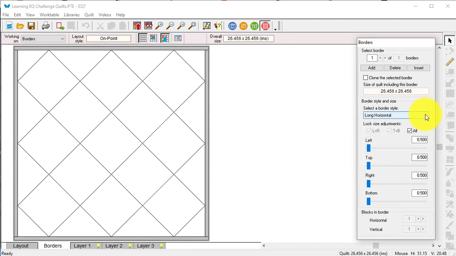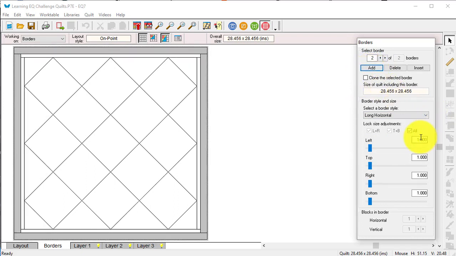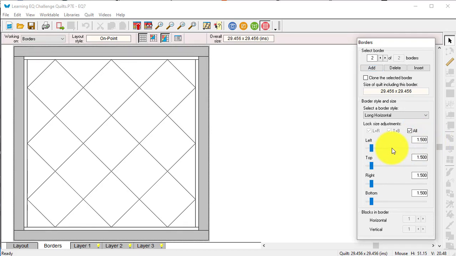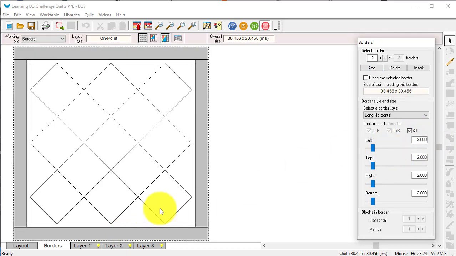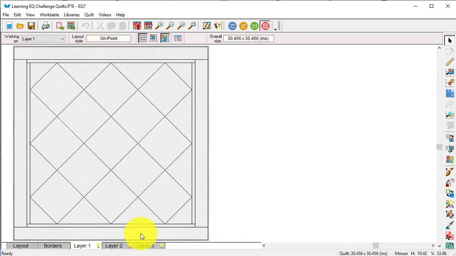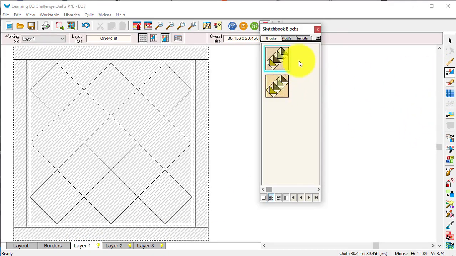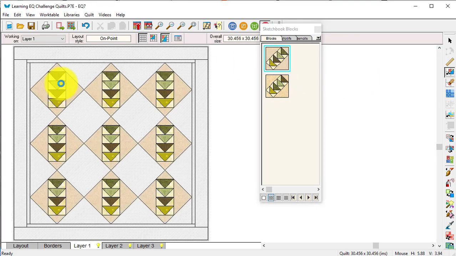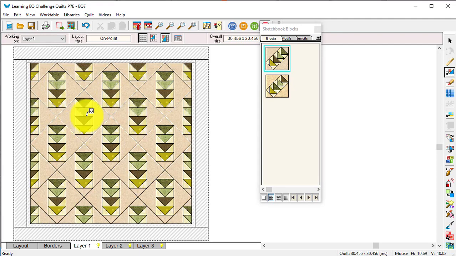And that will be a long horizontal. And then I'm going to add another, and for that one I'm going to make it a 2-inch border. And then I'm going to go to layer 1, I'm going to do set block, and I'm going to take my block and I'm going to use the control key, and I'm going to set it in all of the spaces.